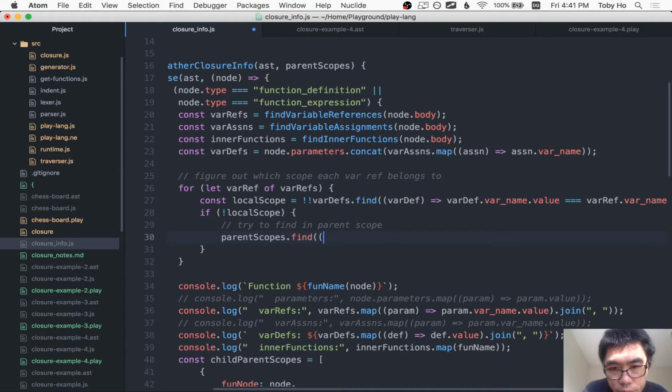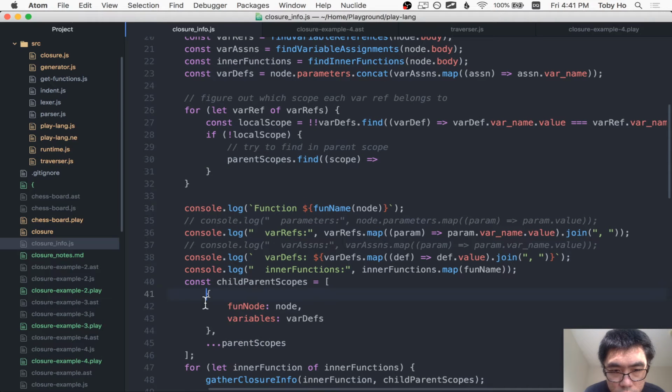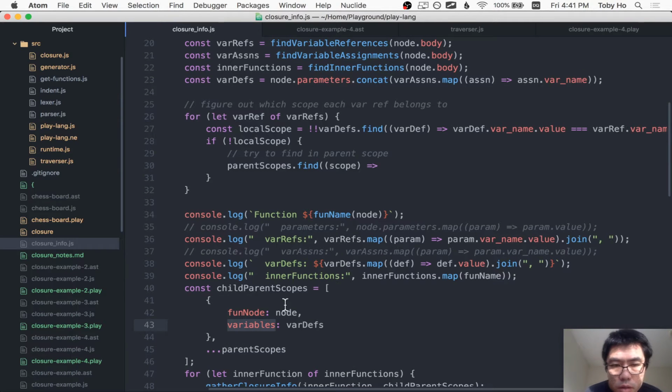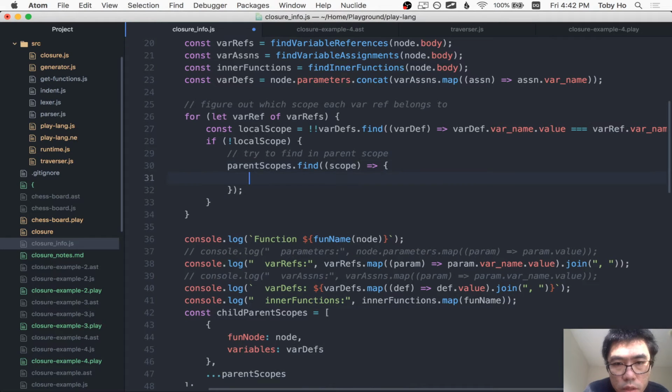I want, in the parent scope we just change it to have this format, so it will have a fun node and variables. Okay, or should I call this variables? Is fine. So I wanted to find the scope for which the scope dot variables. I'll also do this find thing. I can't stop using this find now, and I just learned about it. It's crazy.